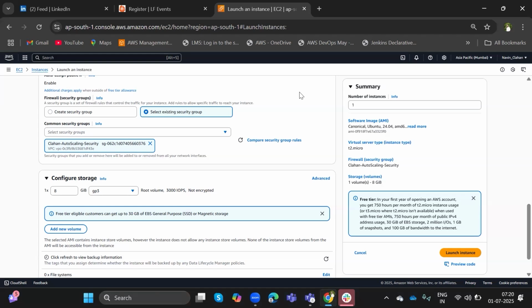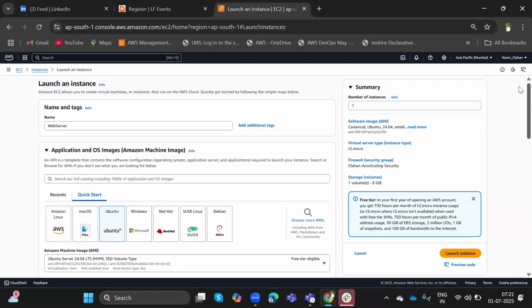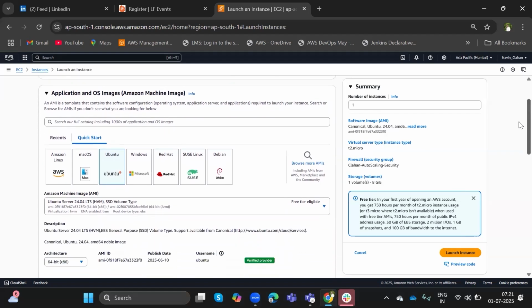What I'm trying to do is create one instance now. Here I have mentioned the instance name, and after that I have selected which Amazon Machine Image I need, whether I want Amazon Linux, Mac OS, Ubuntu, Windows, Red Hat server or Linux. What kind of OS do we require? I have selected Ubuntu for my instance.